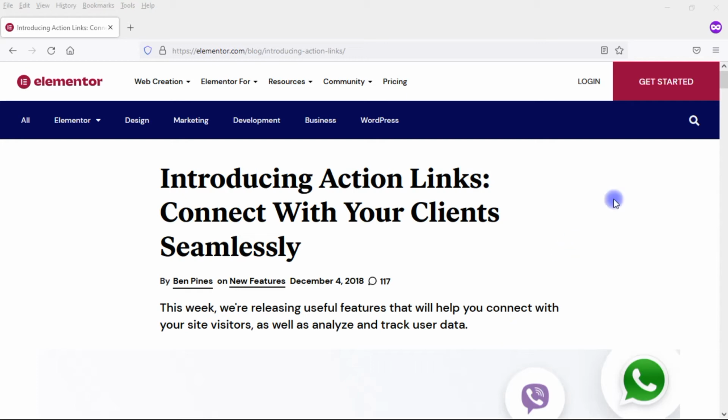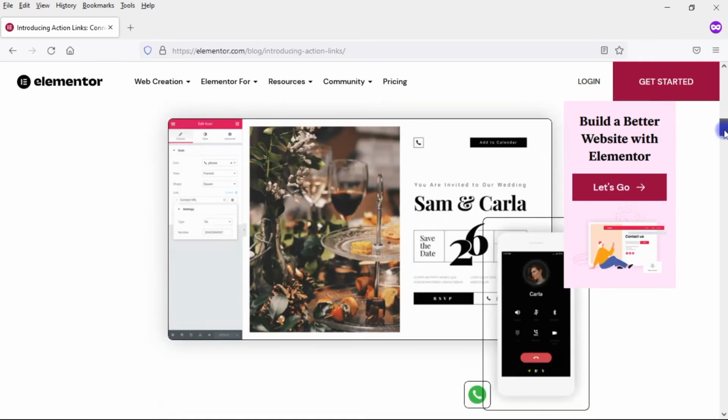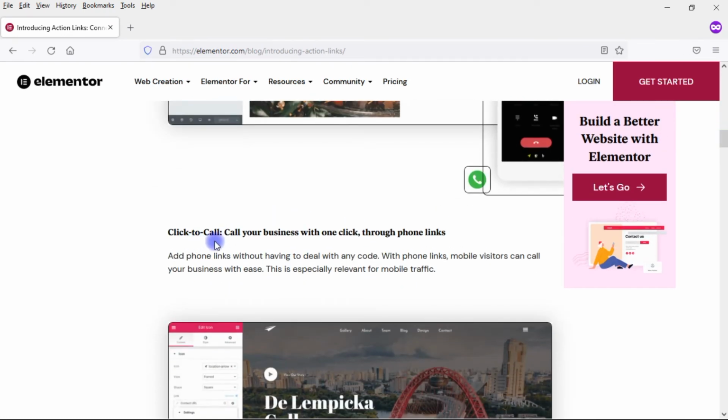So let me show you real quick the different options you have with action links. So I'll just scroll down here. And you see here, click to call.